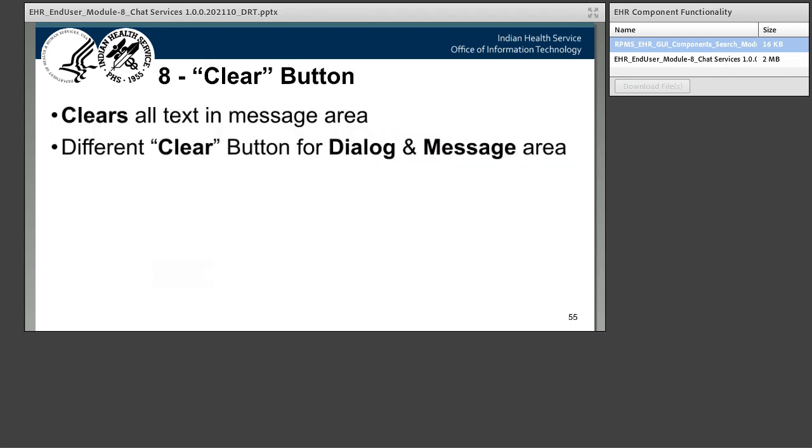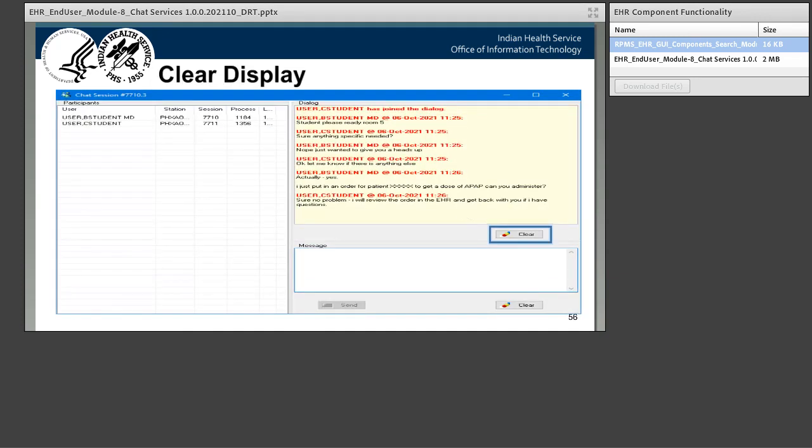Clear button, very simple. Clears all text in the message area. I do want to note that there is a different clear button for the dialogue and message areas. So if you notice here, you have a clear. That clear button is going to affect the dialogue message area.